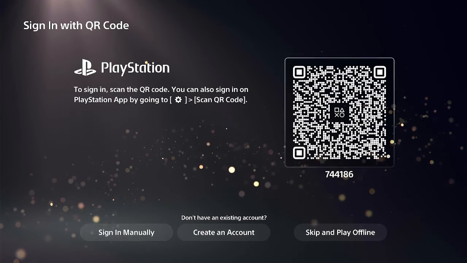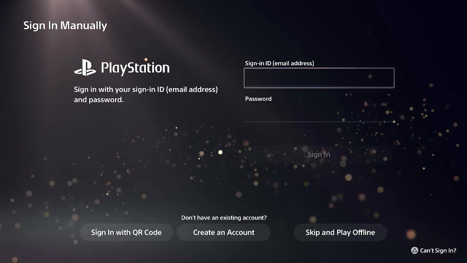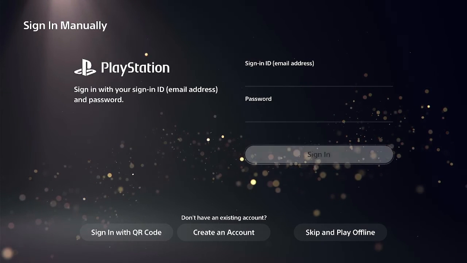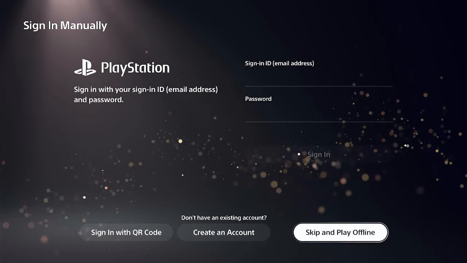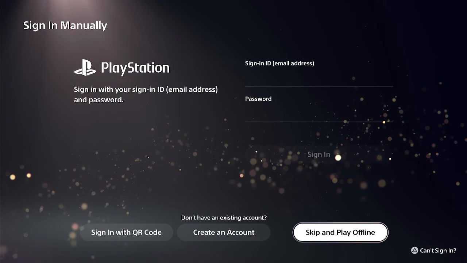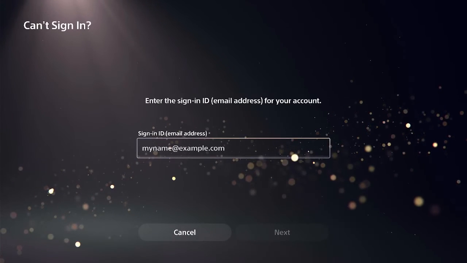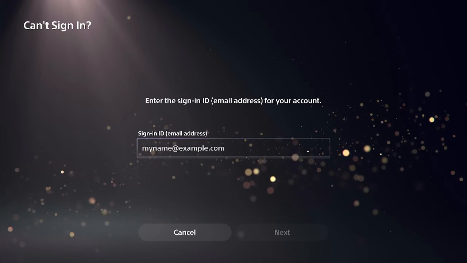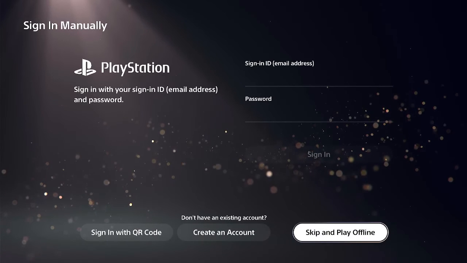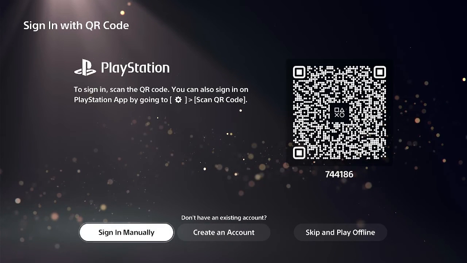Otherwise, we can go to sign in manually and then just type in your email address and password right here. Otherwise, you do have the option to create an account and skip and play offline right here. So if you can't sign in, press the triangle button and it's going to allow you to reset your email address password right here. So it's very simple. Once you do that, you should be good to go.